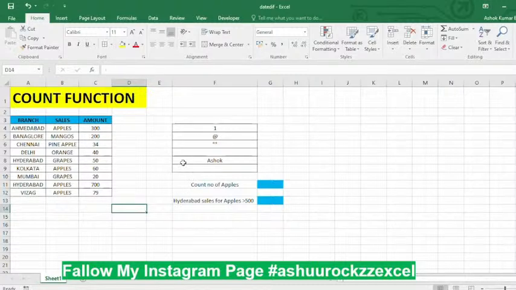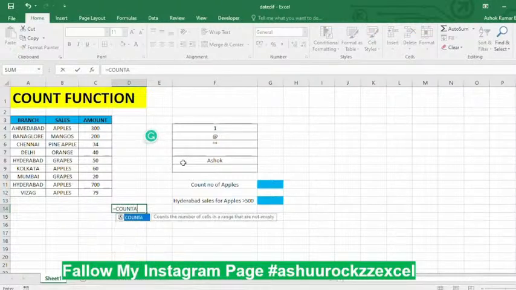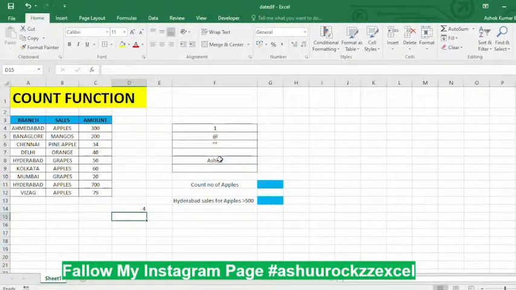Now I'm taking COUNTA. The COUNTA function is used to count the number of cells in a range that are not empty. It stands for count all, or count non-empty cells. Selecting the 5 cells again, close bracket, enter. It reads everything apart from blanks.